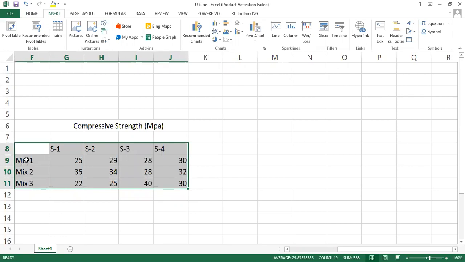This is mix one with different composition mixes: mix one, mix two, mix three. There are three different mixes, and these are sample one, sample two, sample three, and sample four. These are the different tests conducted, and each test has shown different values. Now you can insert the graph from here.